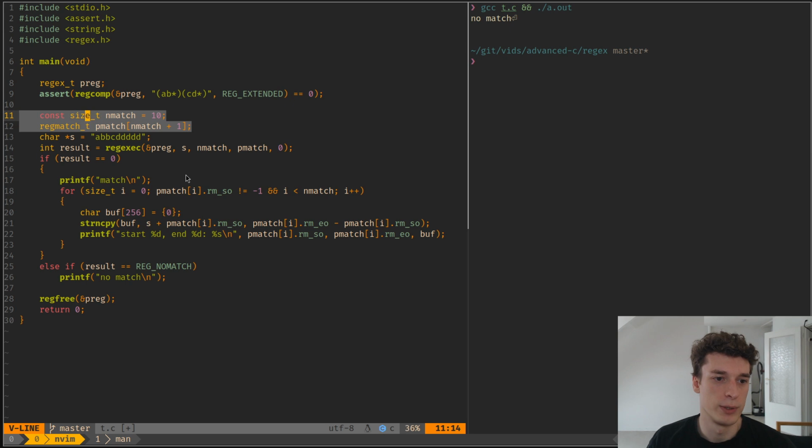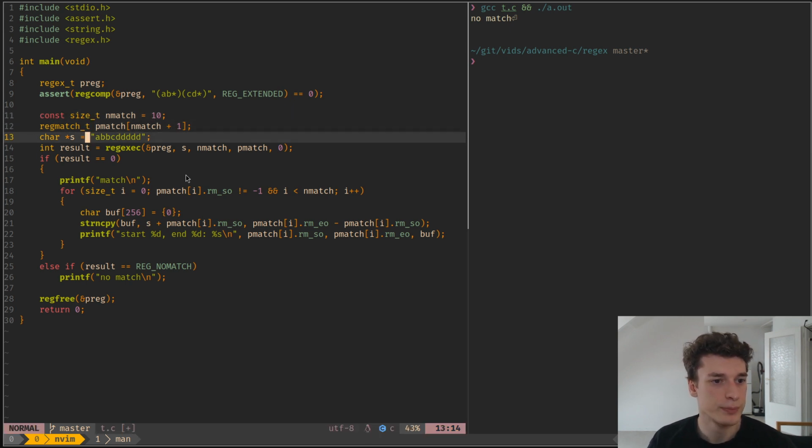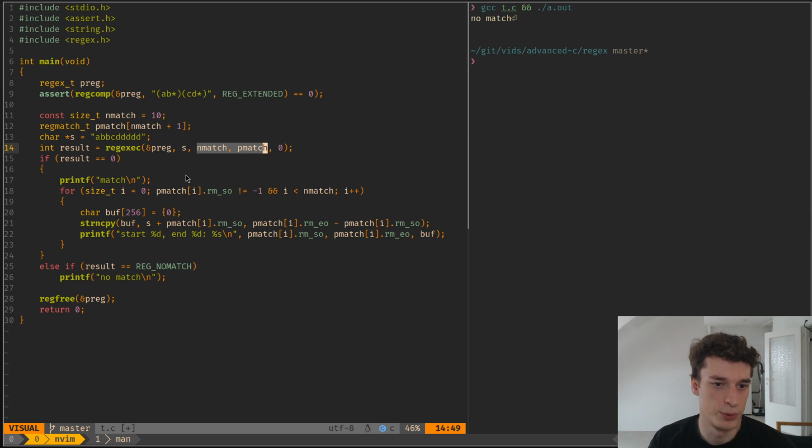Here we have an array of potential match groups, which we are going to pass to regexec. Those were the arguments that I told you to ignore before. First, you still give it the compiled regular expression, you give it the string to match on, then you give it the number of match groups that we can store. In my case, it's 10, and then you give it the array where you want to store the beginning and the end of the matching groups. Again, if the result is 0, that means there is a match.